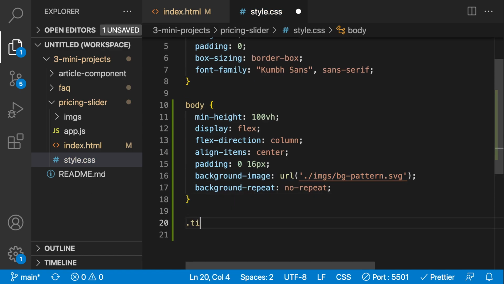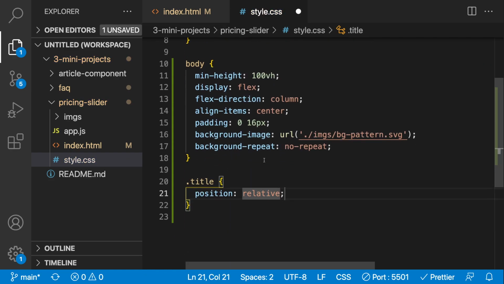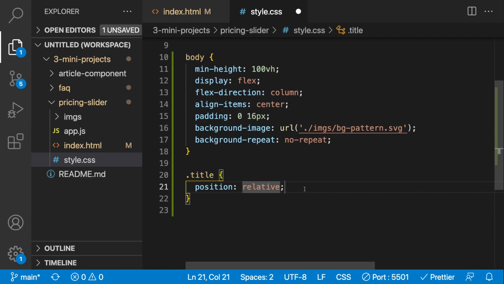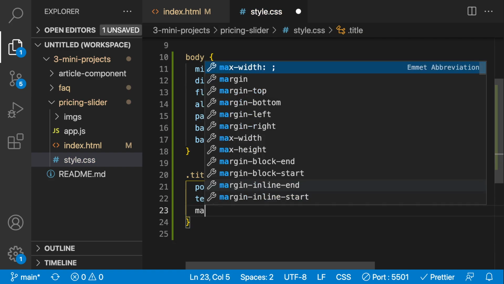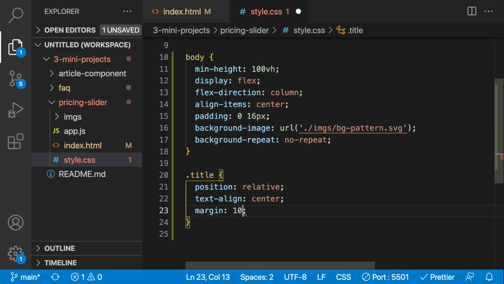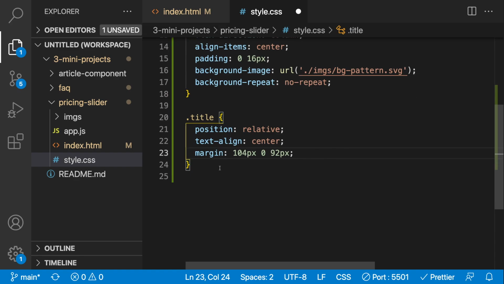Now, next up here, let's target our title div. And then we're going to position this relative because we are going to position that image inside of this div absolute to it. Then we want to text align everything to the center. And we want to give it some margin here, which is going to be 104 pixels on the top, 0 on the left, 92 pixels on the bottom. Okay, and that's going to be it for our title here.